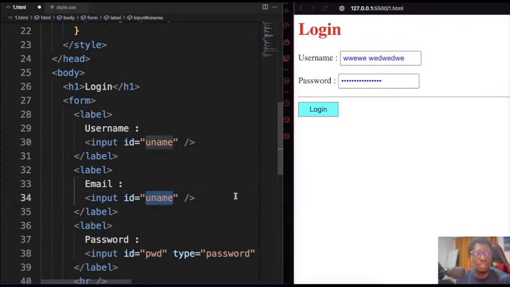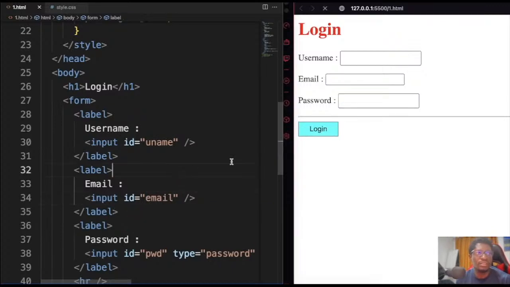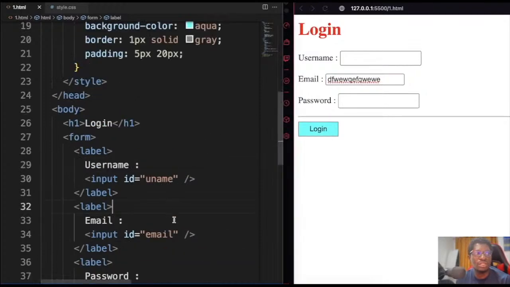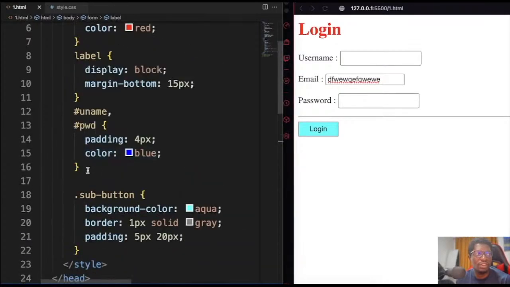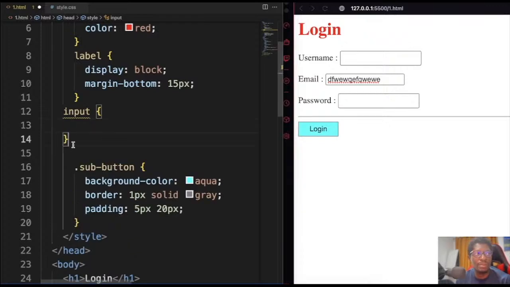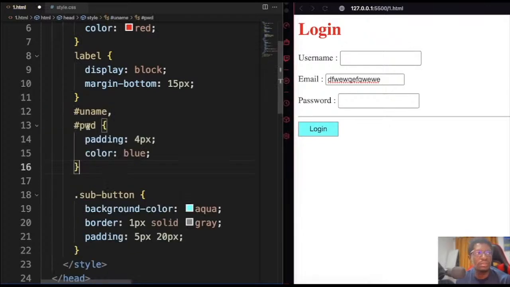And I'll call this ID email. Yes. So we'll have this. Note that the email is not styled because of course the system does not know. By default it will carry its default styling. So you have to consciously style everything, or else you style inputs directly, so that you style all inputs. Remember this already, you can style all inputs, but here we are being specific on what we want to style. So we are styling username and password together.